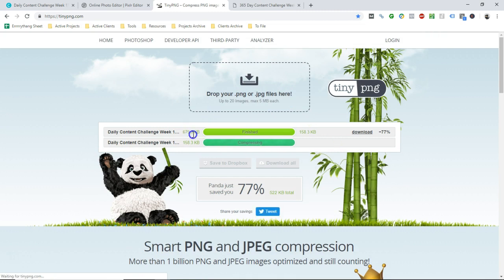And so this one came from 680 kilobytes down to 158, and this one that I've already run, which you see, this is the same image. It ran through and it came out at 158.3. I ran it again and it got a little bit smaller. Now, if you do this too many times, or multiple times in a row, I've seen that it will degrade the picture.